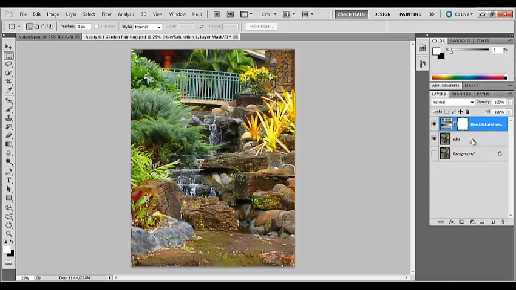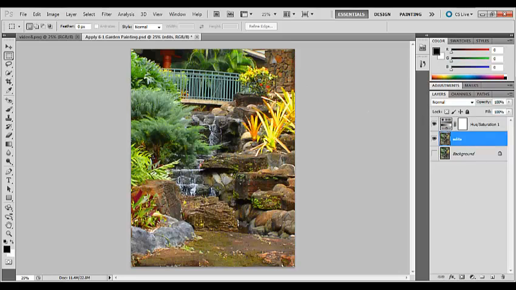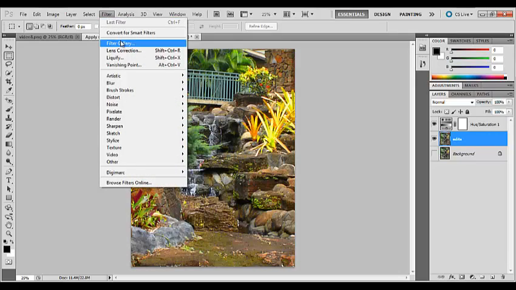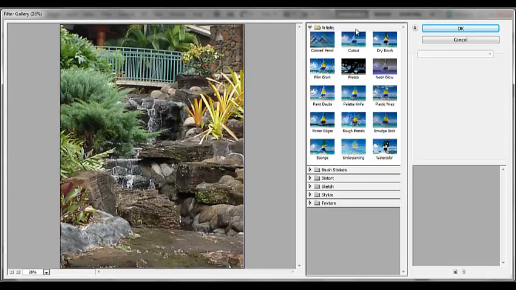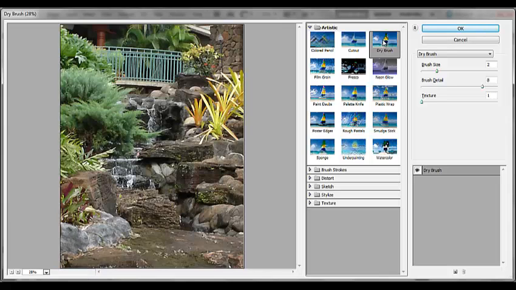Select the Edits layer, and then from the menu bar, select Filter. Select Filter Gallery. Now, these are all the different filters that we have available to us. We're going to use the artistic filters in this example, so let's click on Artistic. First, we want to select the dry brush thumbnail, which will apply this look. Let's set the brush size to 7. Let's set the brush detail to 8 and let's set the texture to 2.